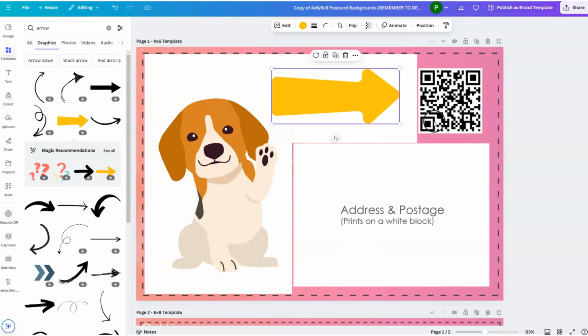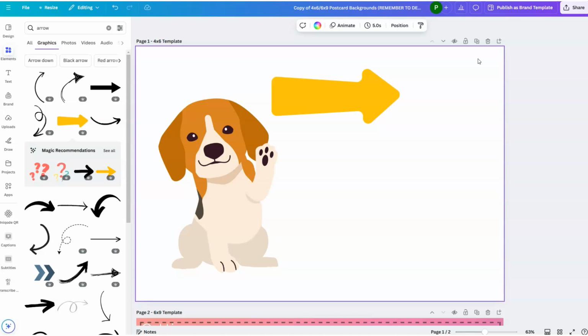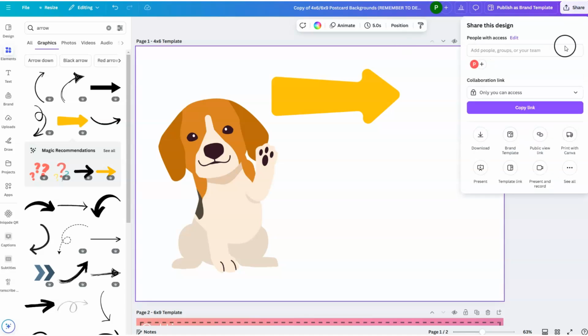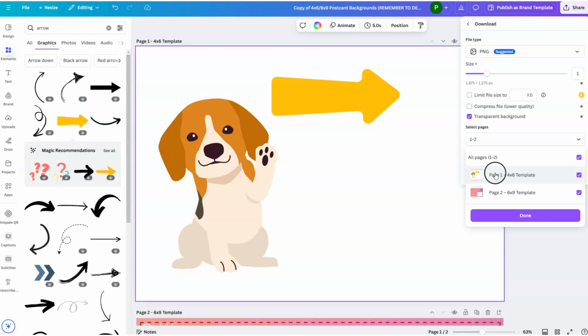And what I'll do is once I'm ready, and I know the QR is going to show up here, I'm just going to click on that back section again. I'm going to hit backspace and delete that. And then I have this image right here. And then what I'll do is I'll click share at the top right. I'll click download. And then transparent background here. And I will download just that first page.